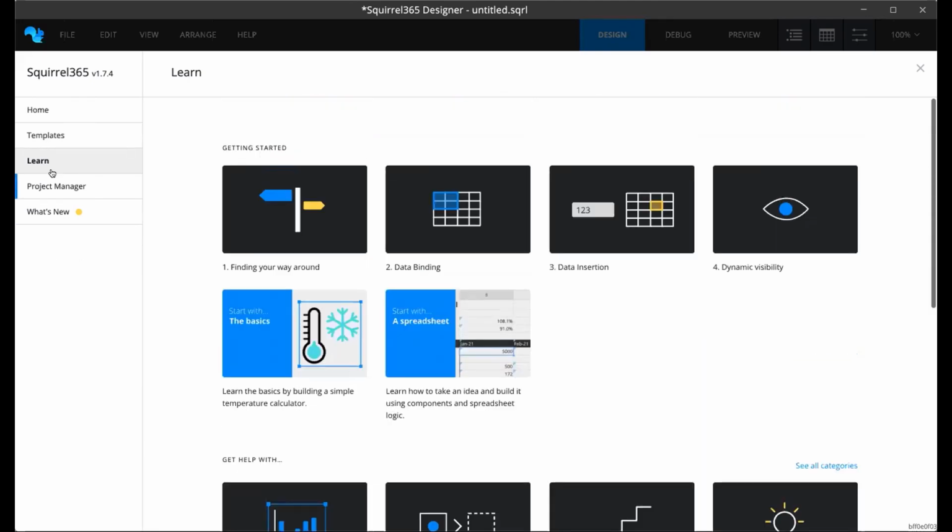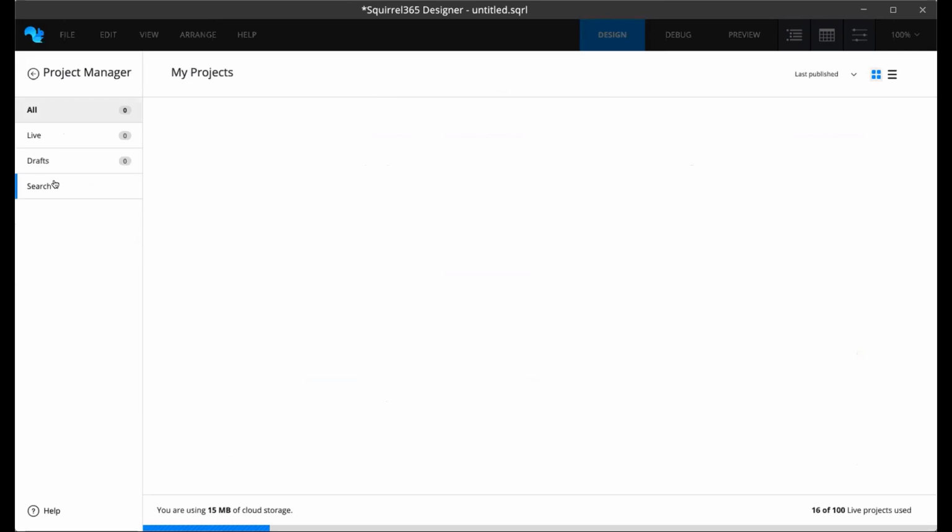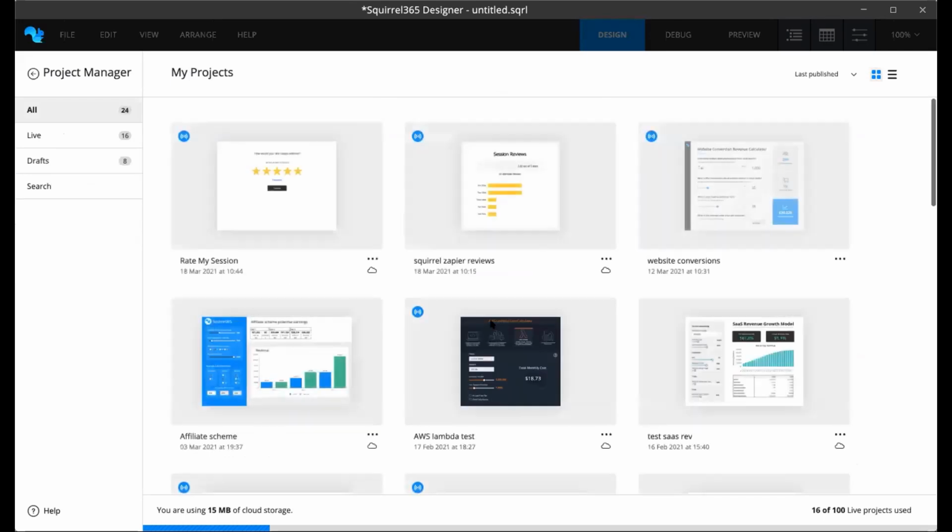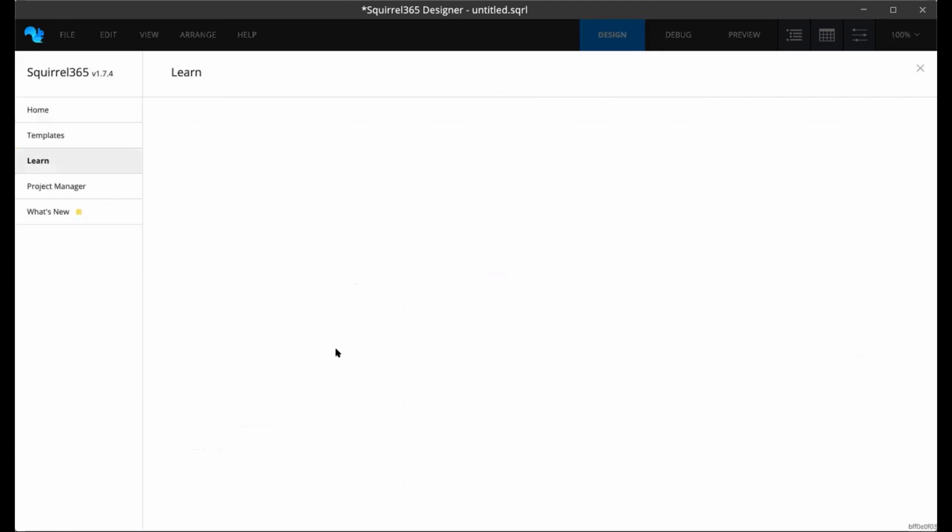The project manager is now directly accessible from the start page. So if, for example, you just wanted to come in and check something about one of your published models, you can do that without needing to go into the designer via the file menu.